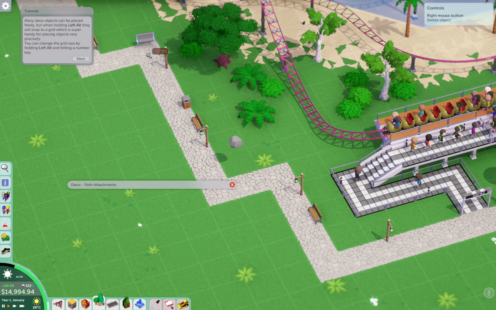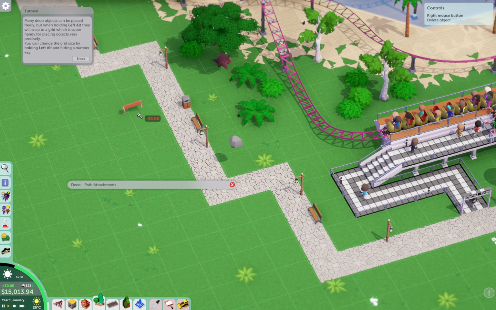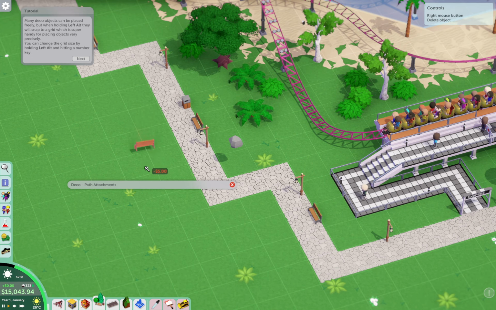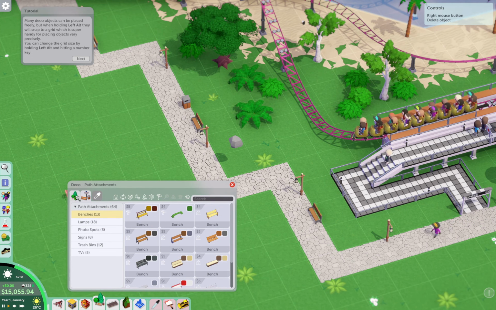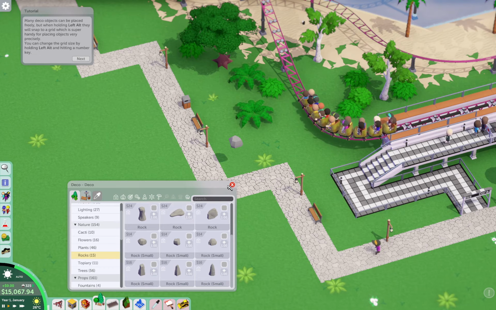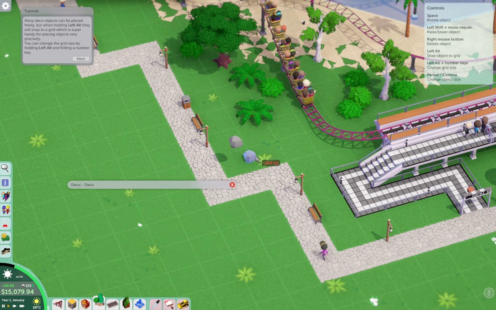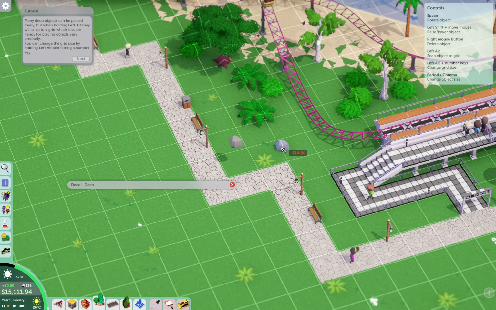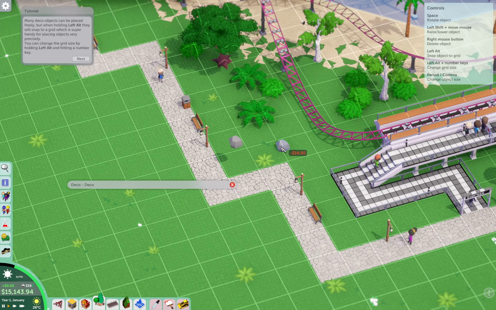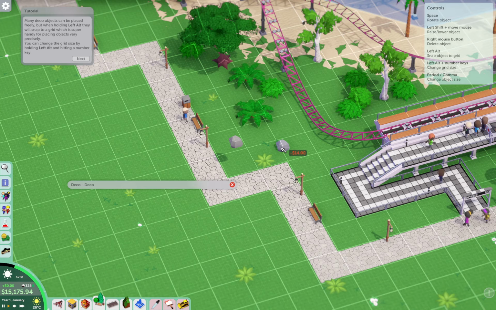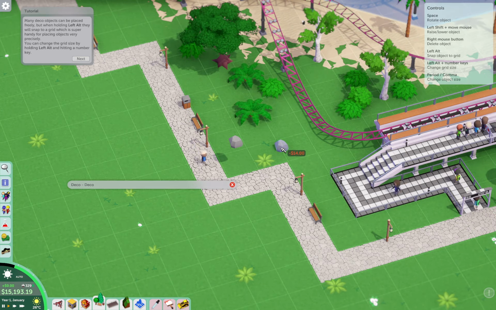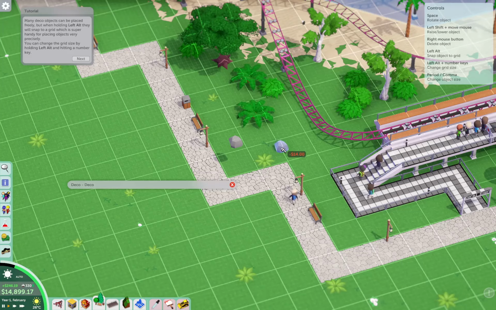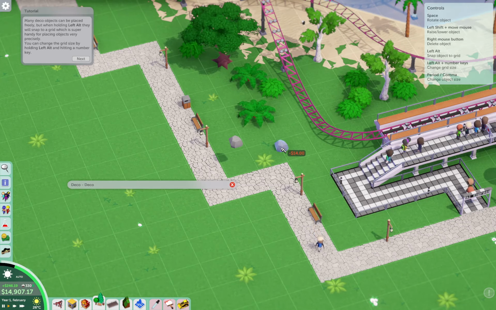Well, these have to be placed on the path anyway. You can change the grid size by holding left alt and a number on the keypad. You do have to, hold on, let's go back to rocks. So here's the keypad. Now, one thing you do need to note is that to do that, you need to have the num lock on if you are using your 10 key. Otherwise, the numbers above the keyboard also will work.